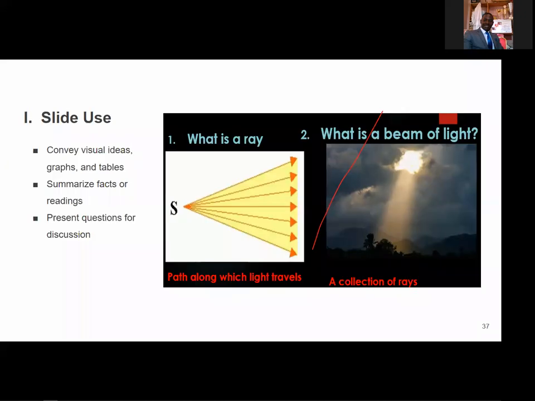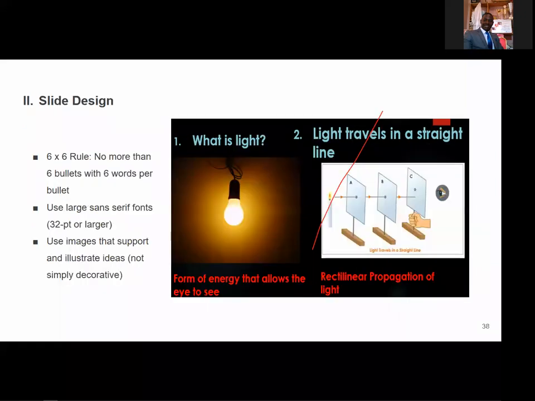So what are the tips in using slides? Slides are used to convey visual ideas, graphs, and tables. They can also summarize facts or readings and present questions for discussion for your students or pupils. How then do we design good slides? Rule number one for a good slide, use the 6x6 rule. That means on every slide, there should be no more than 6 bullets of statements, and no more than 6 words per bullet or per statement.